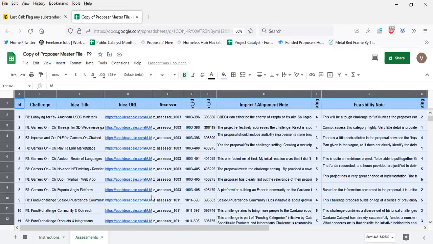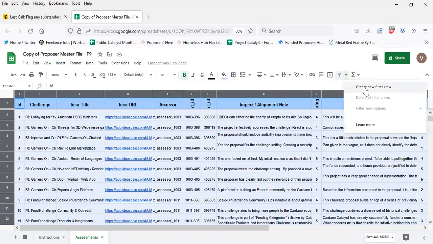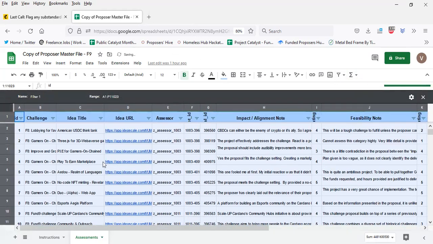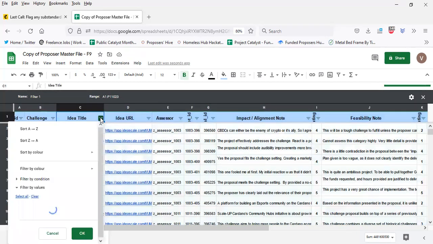And the second tab is literally all the assessments by all the PAs on all the proposals. So it is quite a big file and it can be quite clunky to work with. So it's a good idea to just filter so that you're only looking at the assessments on the proposal that you're actually working on. The way you do that, up here, this little drop down, you can see filter views, and you can go create a new filter view.